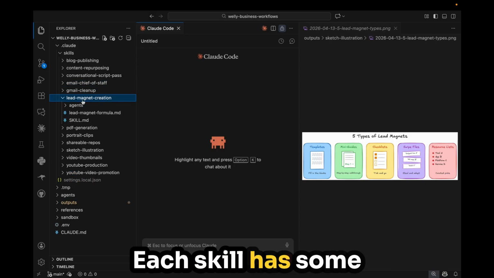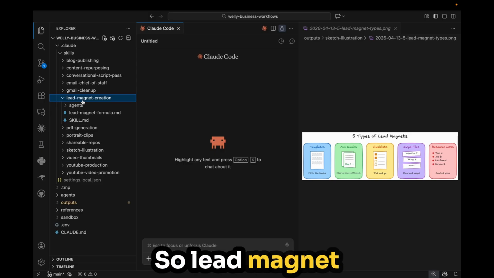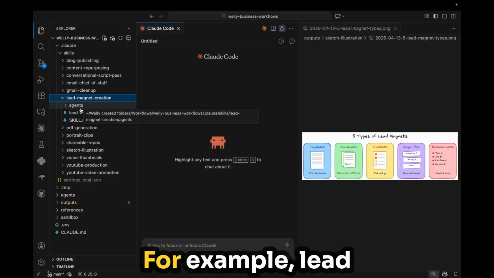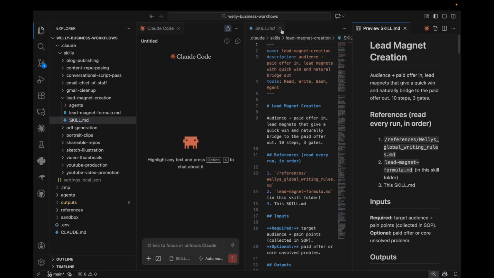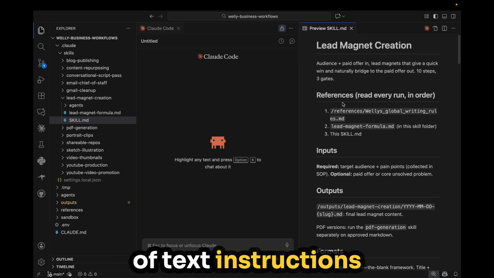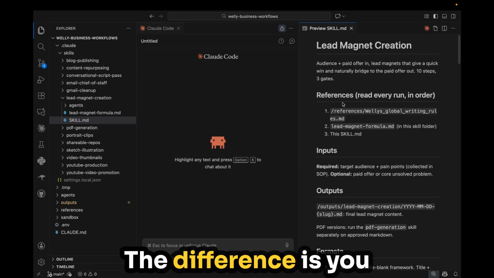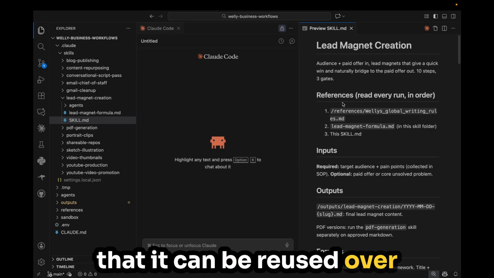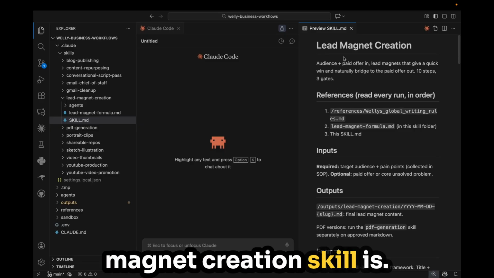Each skill has some files inside that skill. So lead magnet creation skill, within the skill, there are some more folders and files. For example, lead magnet creation, if I click this skill.md, this is basically a set of text instructions written in plain English. It's like how you would prompt the AI. The difference is you create a file for this so that it can be reused over and over and over again.